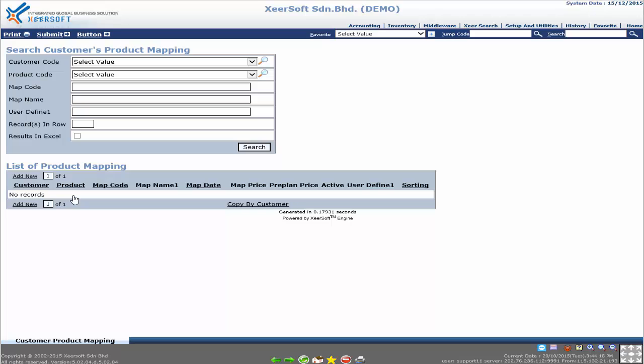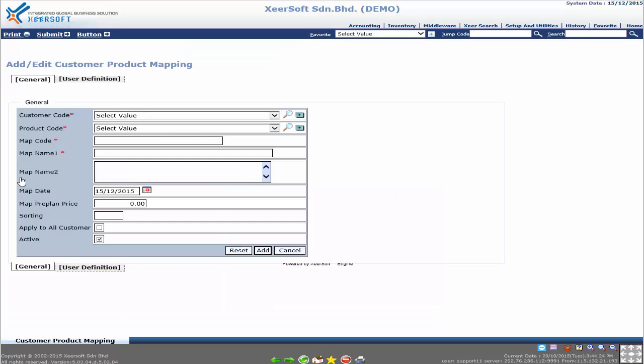To add new, click the add new hyperlink. Then the system will go to the add new page. By default, this is the add new page. There will be a few compulsory fields indicated by the red asterisk.